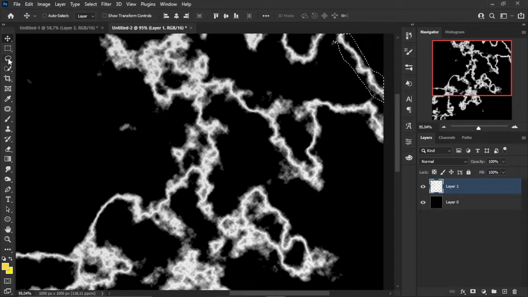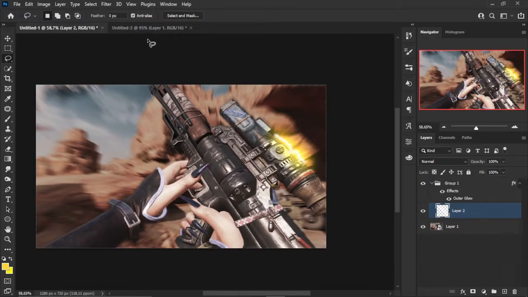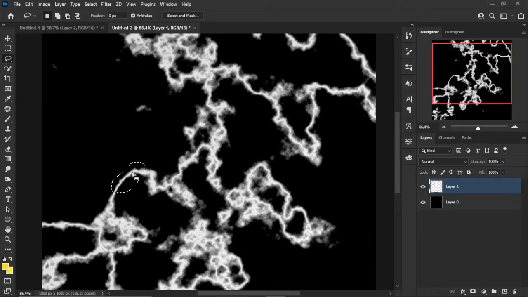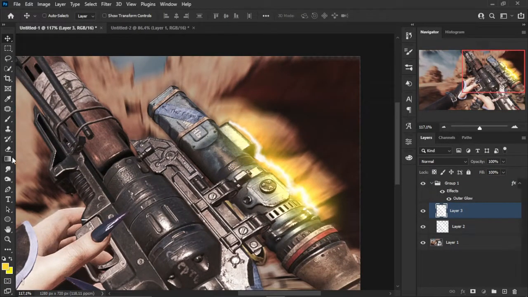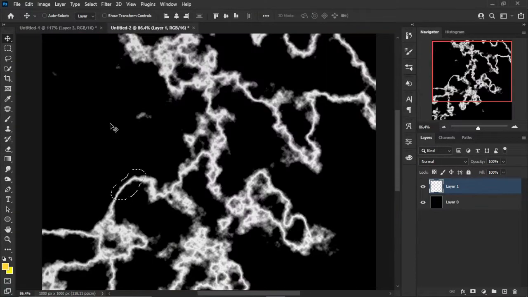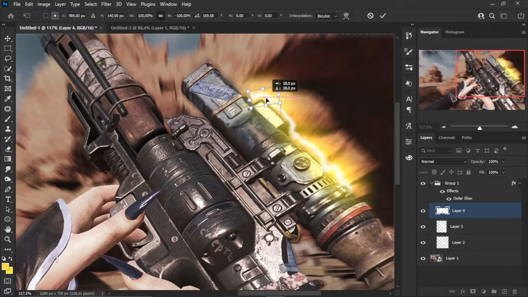Now I will show you the full process of how I made the electric lights around the weapon at x1000 speed. Enjoy watching.